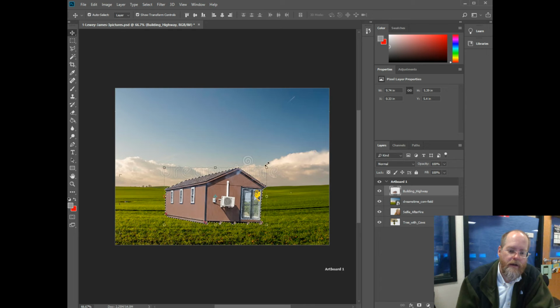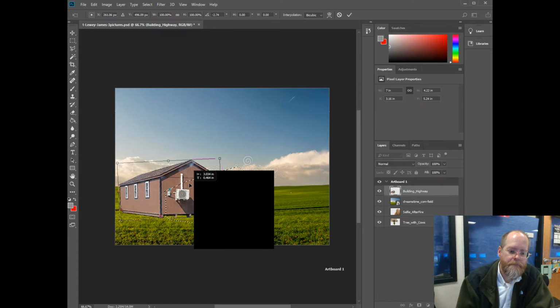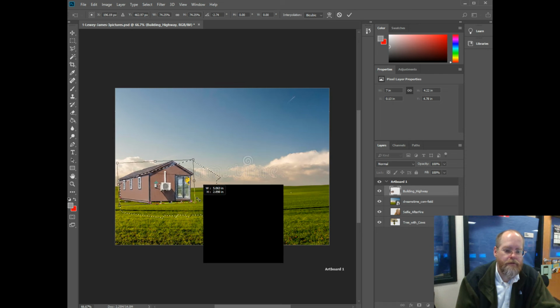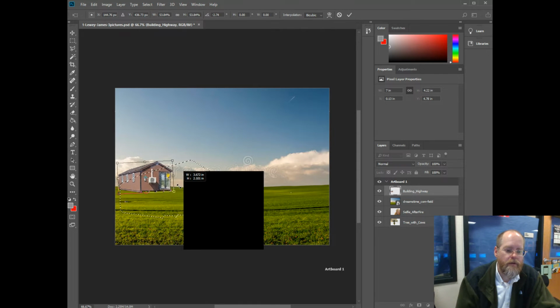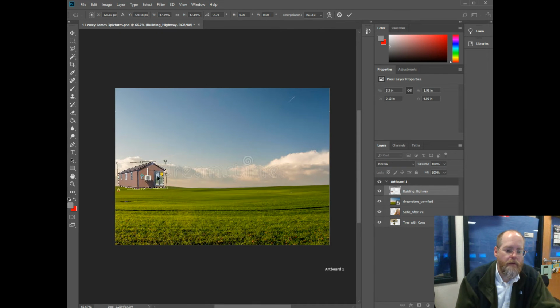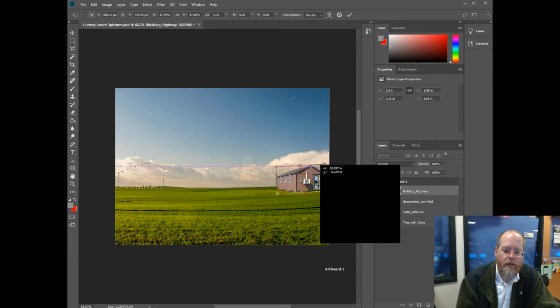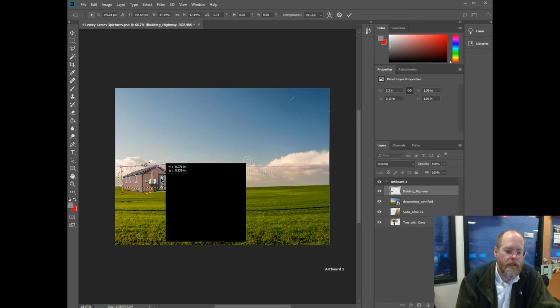I can fix that later. I can come up to these anchor points and rotate my building to maybe straighten it up. Holding the shift key will change the proportion, so I can make my building smaller. Maybe I want to put it in the background back here or over here. Let's see. I think I'll put it here.